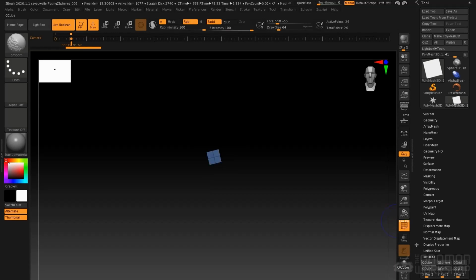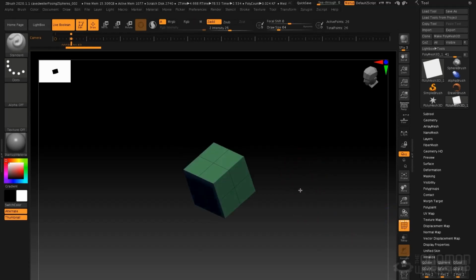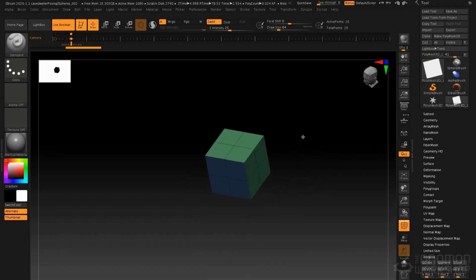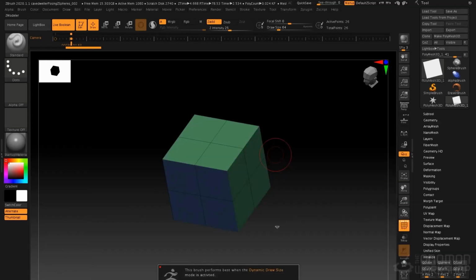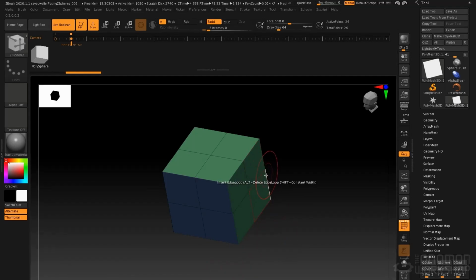If we do that and go into frame mode, you'll see what we have is a 4x4 cube with a different polygroup for each side. Now we access ZModeler by going to B for brush, Z for ZModeler, and just selecting the ZModeler brush. So it says that it performs best when dynamic draw size is activated, so just click OK and it'll automatically activate that. Now you'll see that this is contextual. When I mouse over a face, it lights up a face and it says we're going to Q-mesh a poly. If we select an edge, we're on edge functions, and points, we're on point functions.